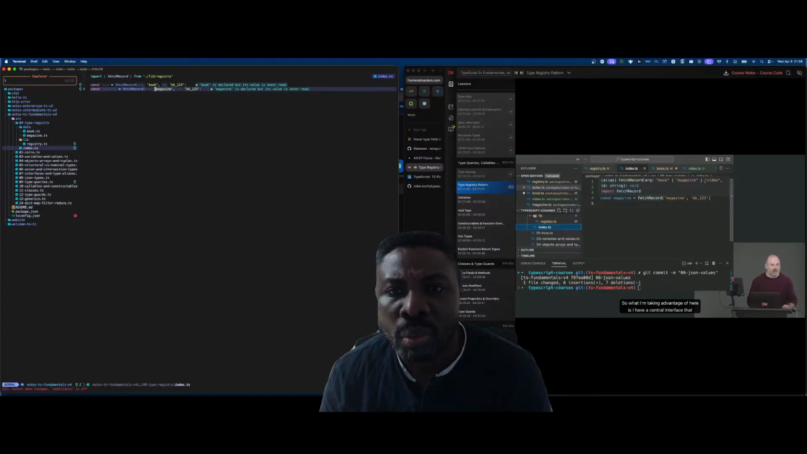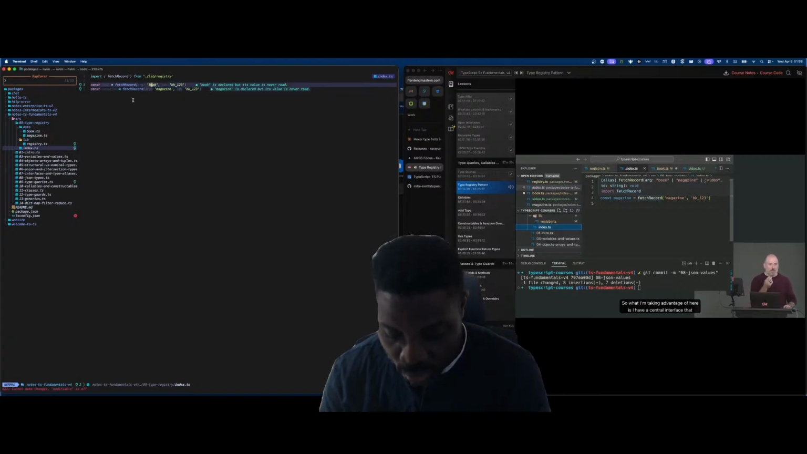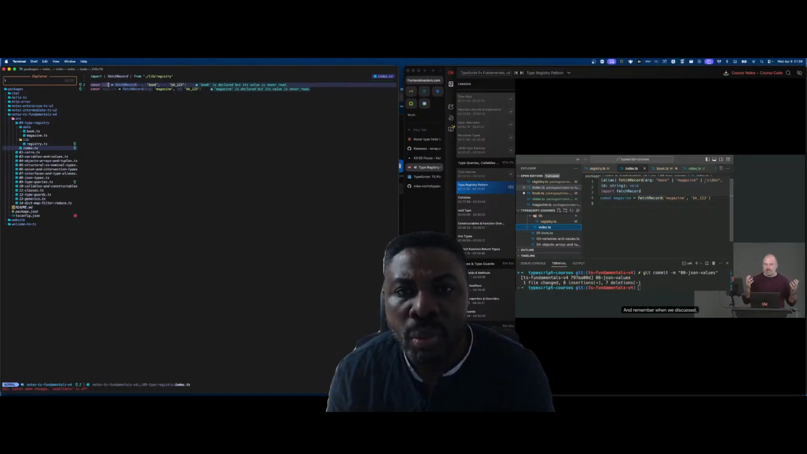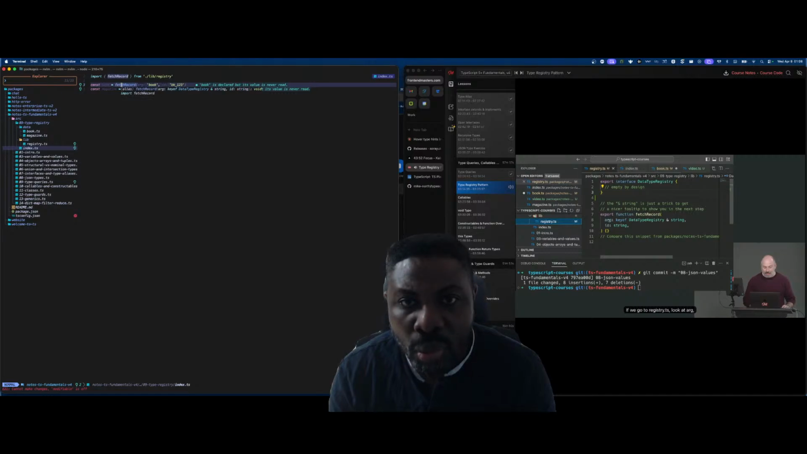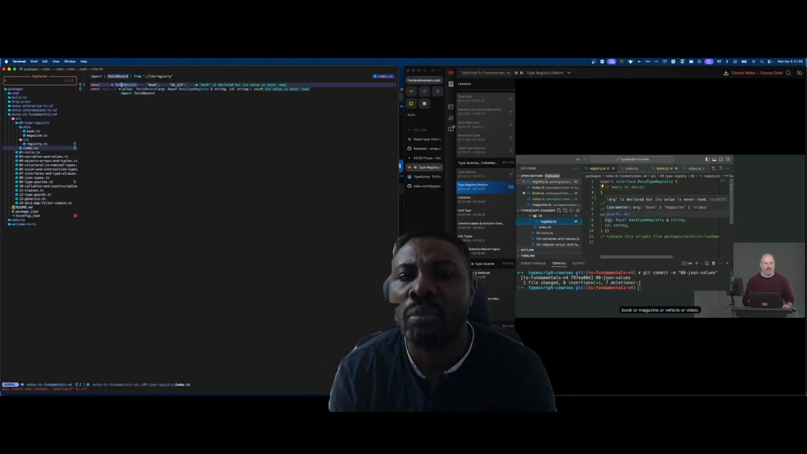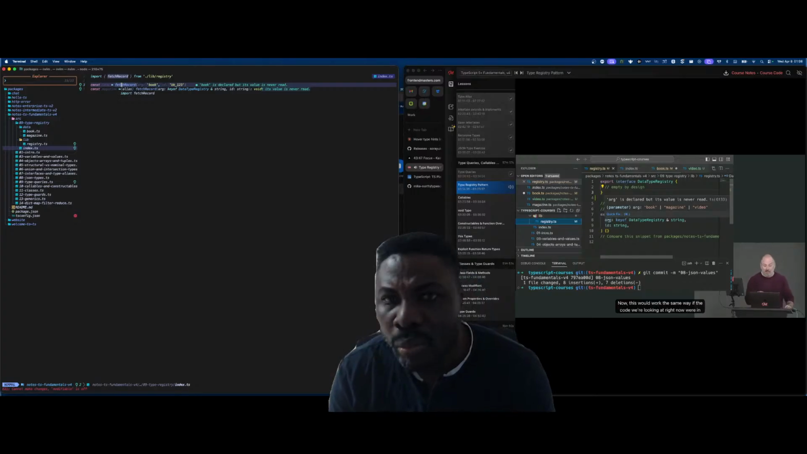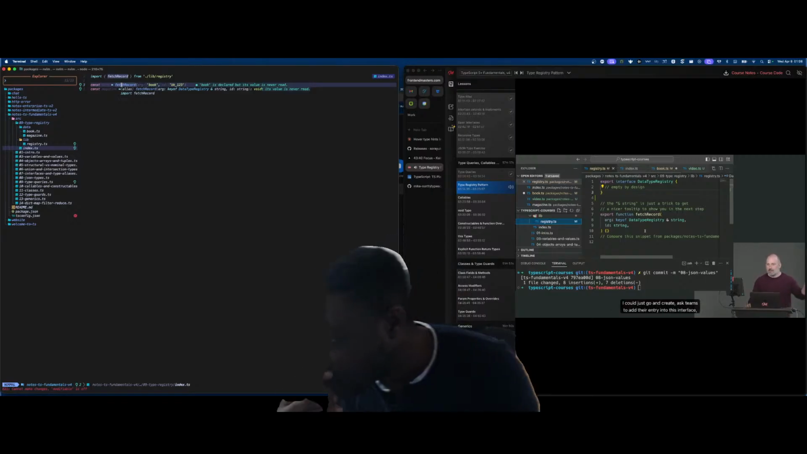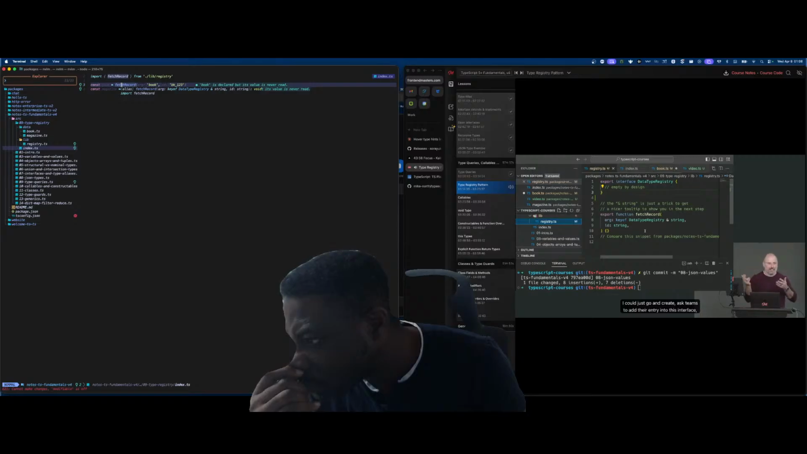So what I'm taking advantage of here is I have a central interface that represents a registry that other modules are populating stuff into. They're adding their own entry there. And remember when we discussed that there's only one representation of a type in memory when things compile? If we go to registry.ts, look at arg: book or magazine or vehicle or video. Now, this would work the same way if the code we're looking at right now were in your node_modules folder. So you might ask, why would we want this? Why is this important? I could just go and ask teams to add their entry into this interface, right?